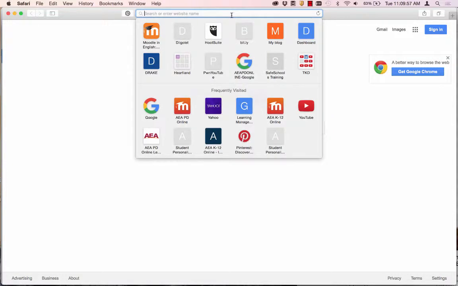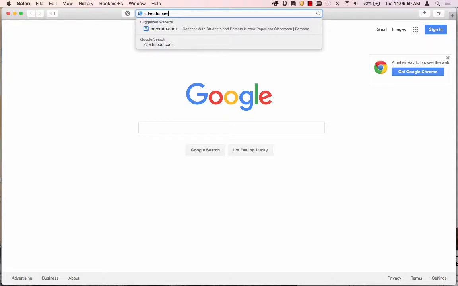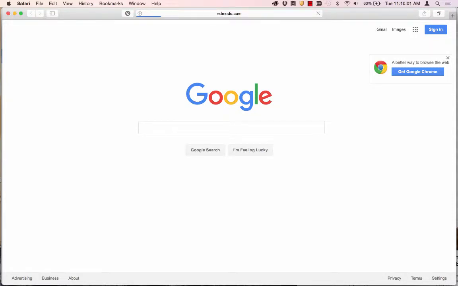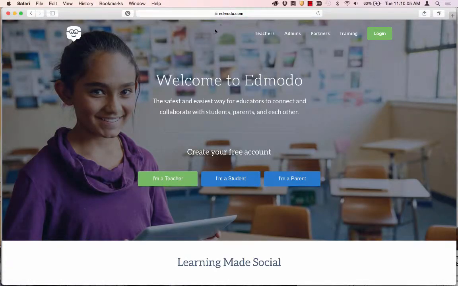When you go to edmodo.com and you get to that site, you can create a free account. Sign up as a teacher. When you do create an account as a teacher, you're going to be able to set up as many courses as you like. In each course you have a code that you're going to give to your students. We'll show you that process in a second. Students can also create a free account, and parents can as well.